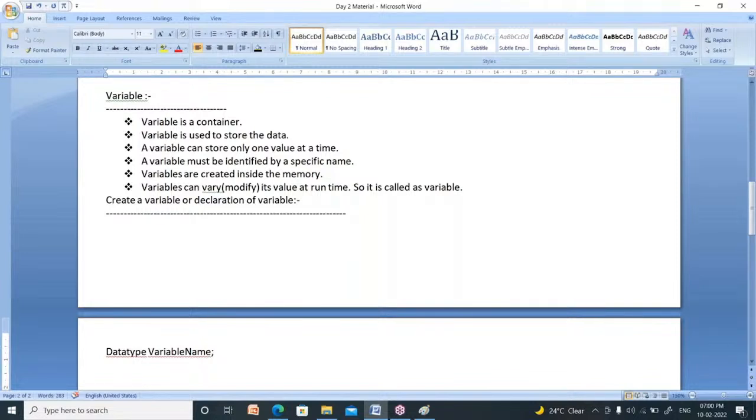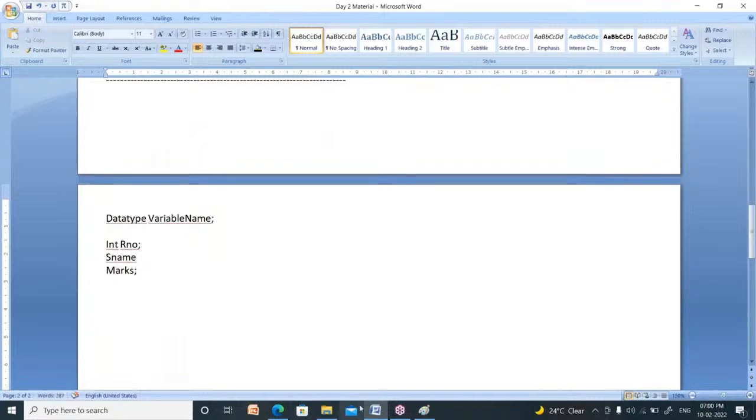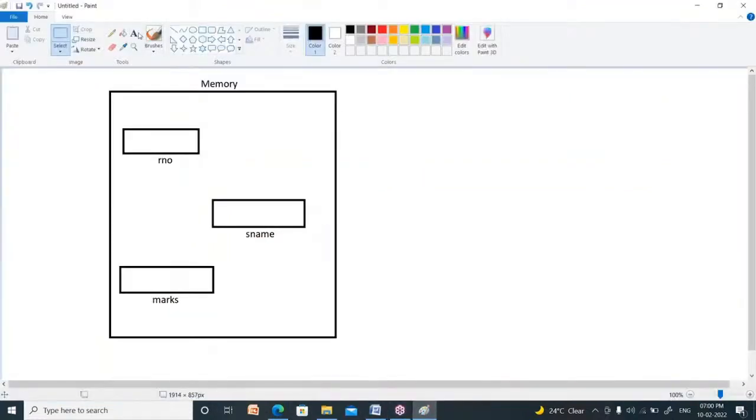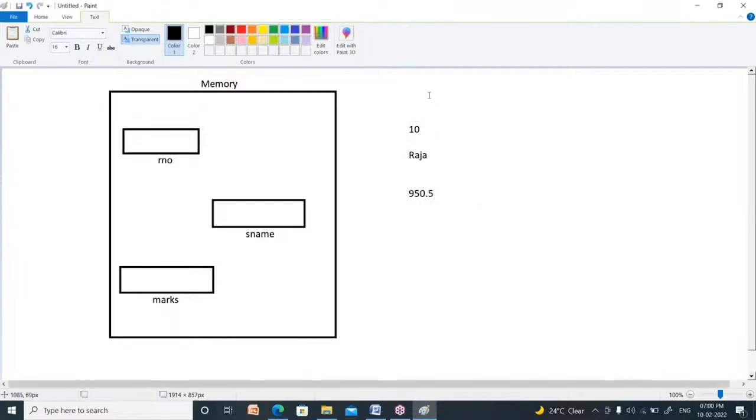Inside the roll number, what type of data can you store? Roll number means 1, 2, 3, 4, 5, 6. Whenever your sir takes attendance, they call roll number 1, roll number 2, roll number 3. All these are roll numbers, no? Roll numbers are represented using integer numbers. Student name is a string. Marks are like 950.5.